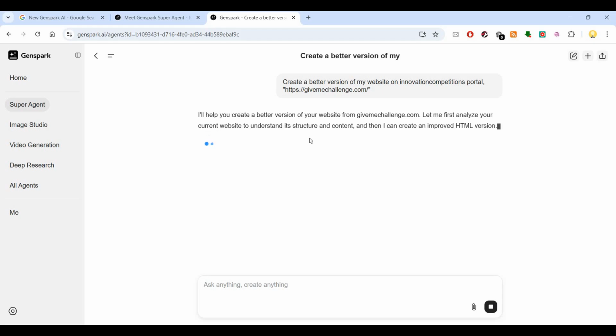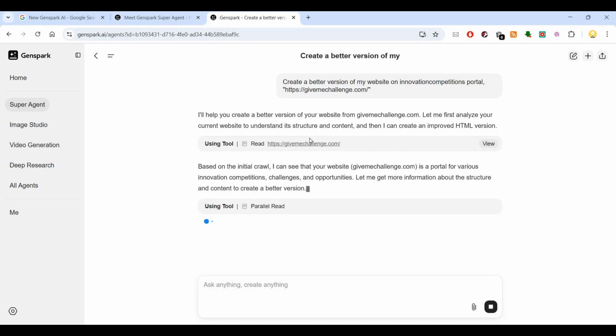So it is thinking. It says, I will help you create a better version of your website from Gimme Challenge. Let me first analyze your current website to understand its structure and content, and then I can create an improved HTML version. So it is reading it. Based on the initial crawl, I can see the website is a portal for various innovation competitions, challenges and opportunities. Let me get more information about the structure and content to create a better version.